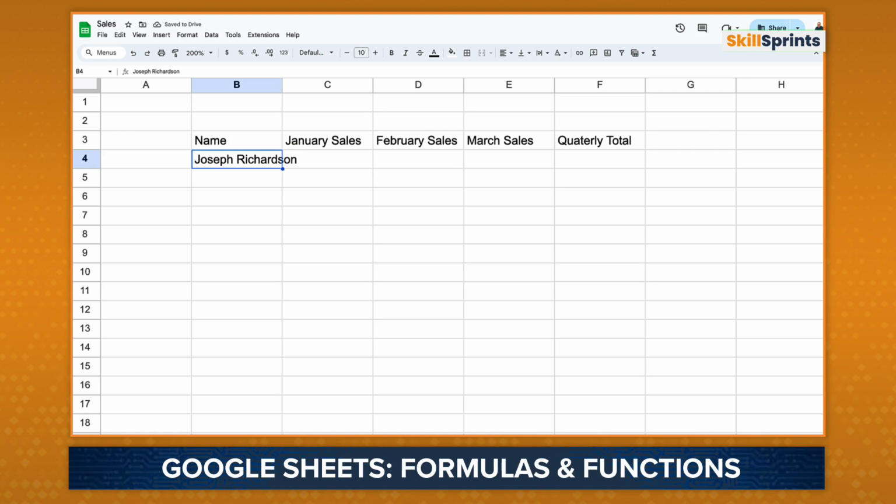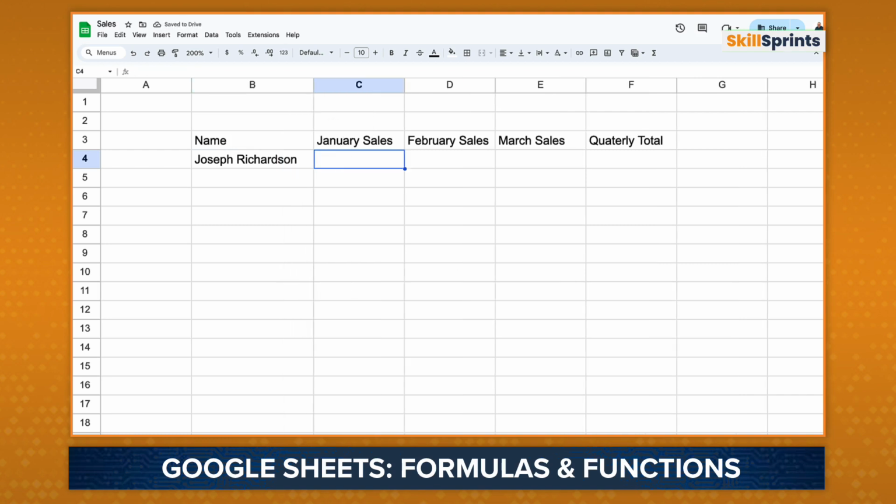If my column isn't wide enough to accommodate the data, I can adjust by mousing over the line between the columns and dragging right and left. Let's finish entering the data for this row. Now this is starting to come together. Let's select our data and add a currency format. I'll do that by clicking the $ sign in the toolbar.